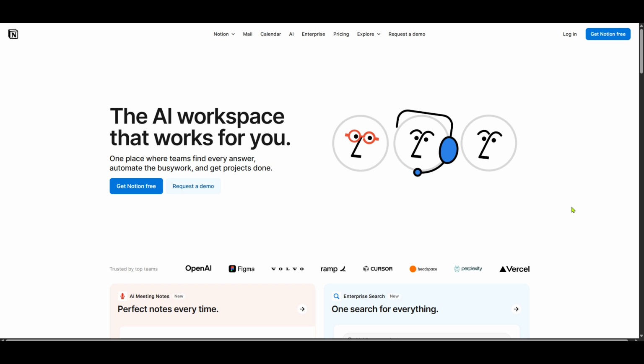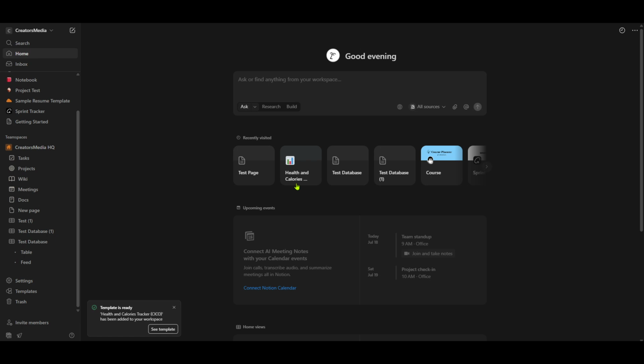To begin with, we need to access our Notion workspace. Open your preferred web browser and navigate to your Notion account. If you're not logged in yet, simply click on the Login button that you'll find prominently displayed. Signing in is quick and seamless, and once you're in, you'll be directed to your Notion home. Here is where you'll find all your pages, projects, and any documentation you might have stored.